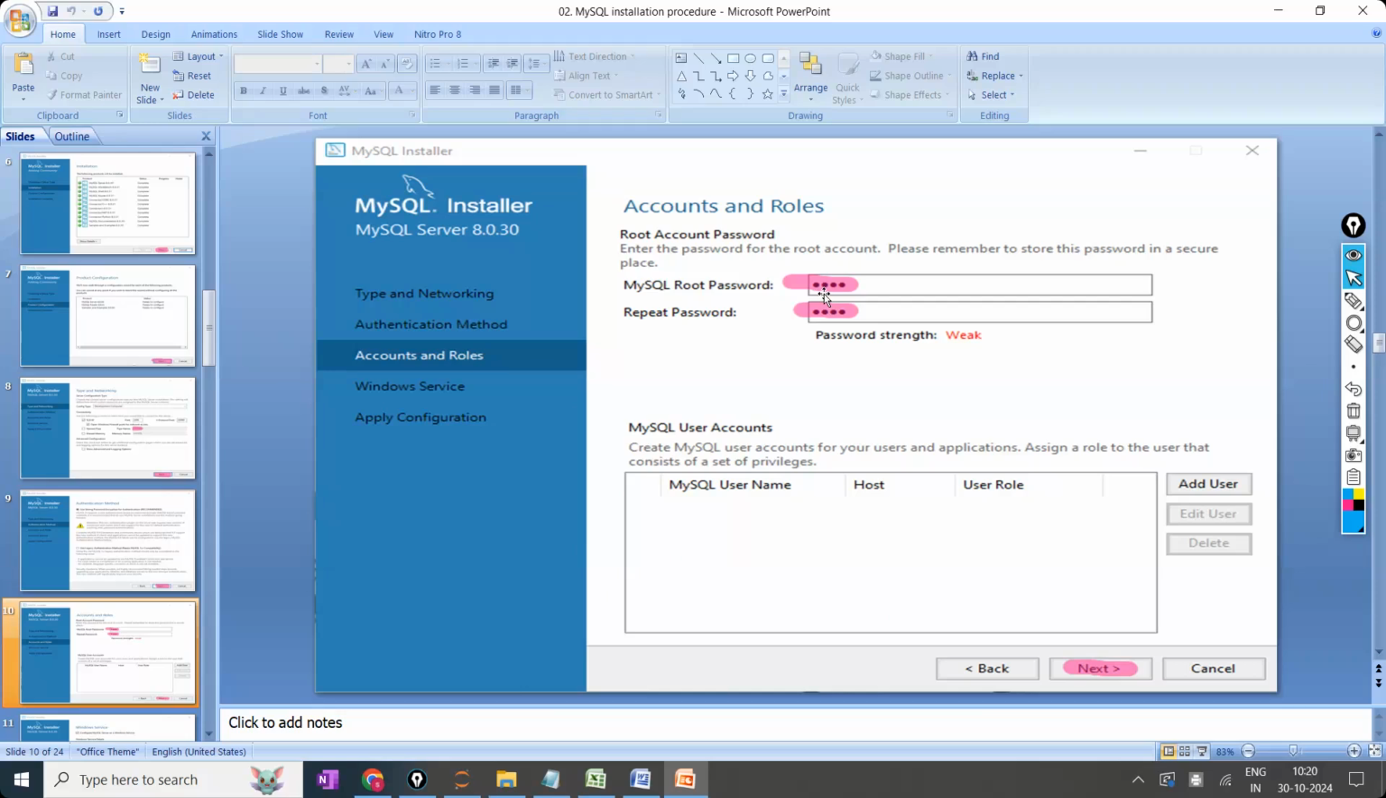Okay, simple. So always keep a simple password that you can easily remember. It is not 100% necessary to use one uppercase, one lowercase, one number, one special character. It is not like an internet banking password. It is not that high security. So you can just keep a simple password. In my case, I have kept 1234.